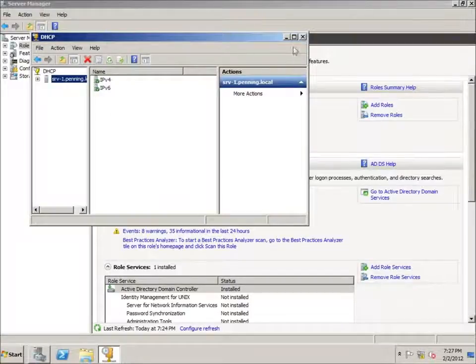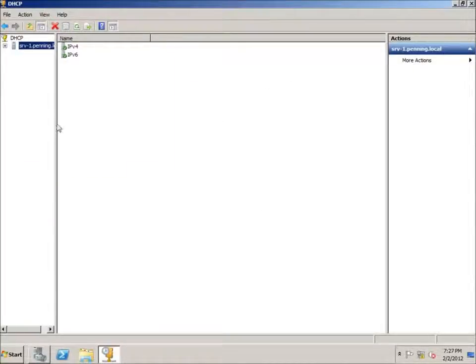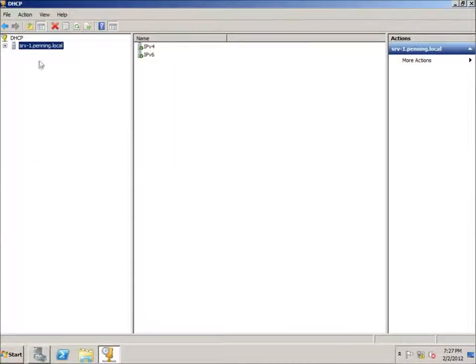So I'm going to maximize that and move this column over to look at it a little bit more. You can see my server here. I'm going to go ahead and expand it. You can see version 4 and version 6 have both been turned on for the DHCP server. The green check is basically an indicator that tells us all is okay. And what I'm going to do is expand that. And you can see the scope here for the primary scope. And we're going to go ahead and expand that as well.